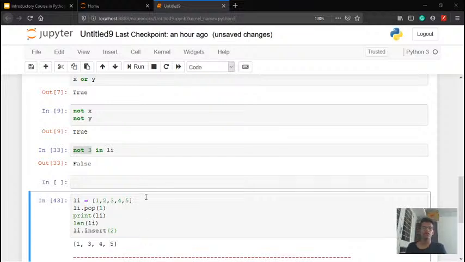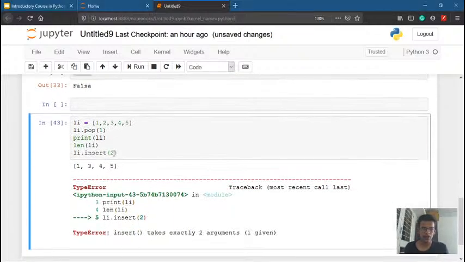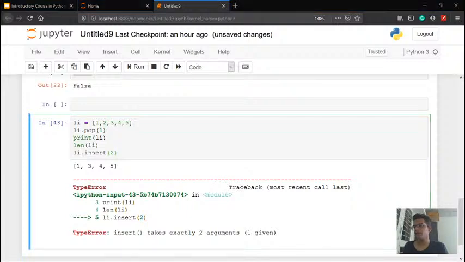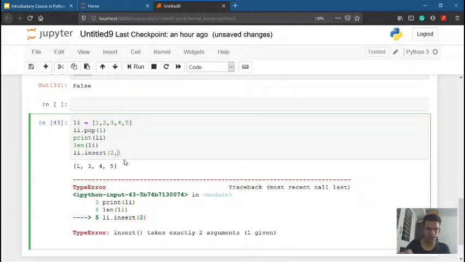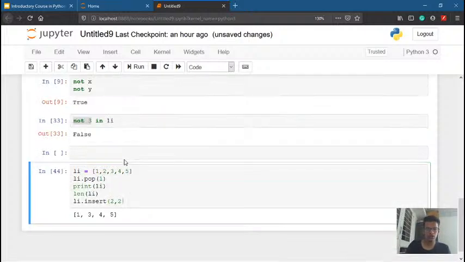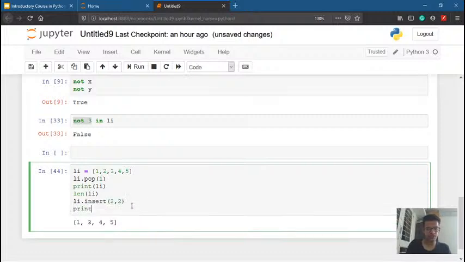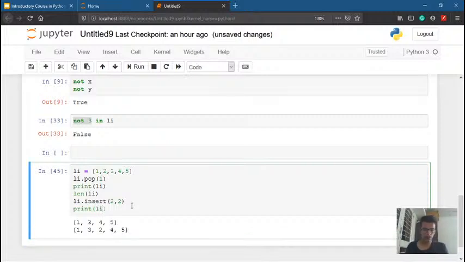Okay. Insert function takes 2 arguments. I forgot to mention that. The first argument in the insert function is the index of the element, and the second argument, while performing this operation, would be the actual letter we have to put. Now our index is 2 and we have to put 2. Let's print the list again. See, so we have successfully inserted 2 between 3 and 4.